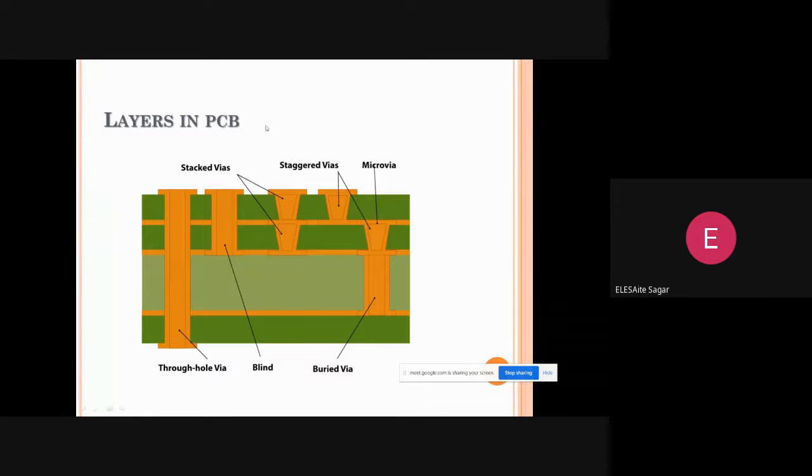So layers in PCB. As we see in the previous slide, multiple layers are there. For connecting two components from different layers, we need to add vias. We will see it in the actual designing of PCB. This is the through hole. Whenever we are going to connect any component to the through hole components, we don't need to add any via. We will see it in the PCB designing.